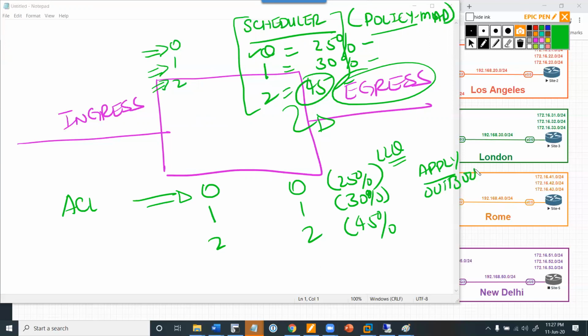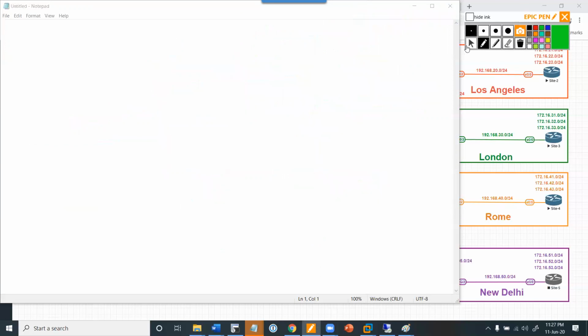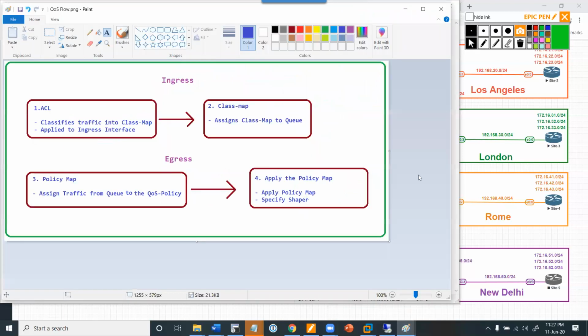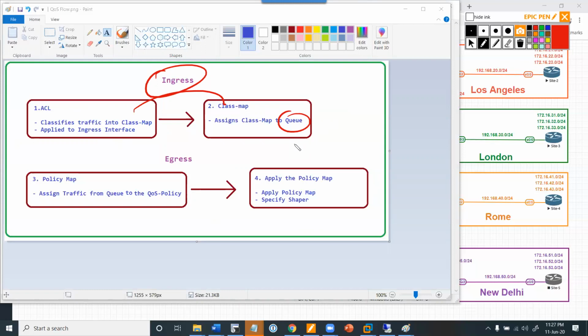Outbound interface. So if you take a look at the flow chart now, these two are the ingress. ACL classifies into the class map. The class map assigns it to the appropriate queue, Q0, 1, or 2. On the egress, on the outbound, assign the traffic from the queue to the QoS policy. And what does the QoS policy do? The bandwidth reservation. All right? And apply the policy map to the interface.